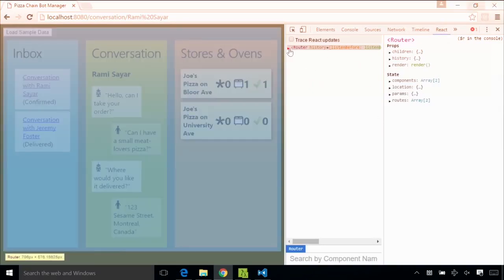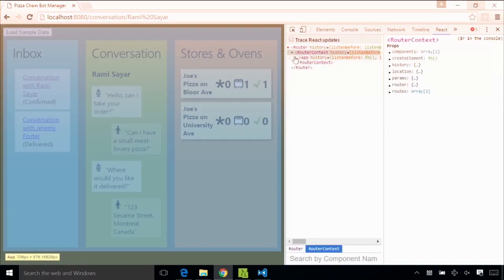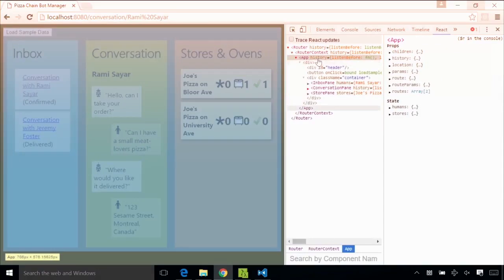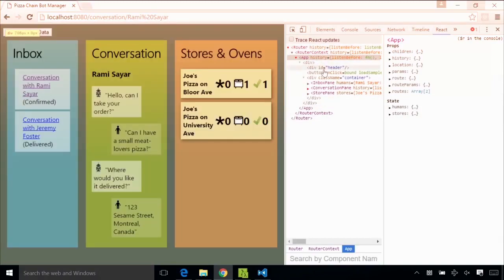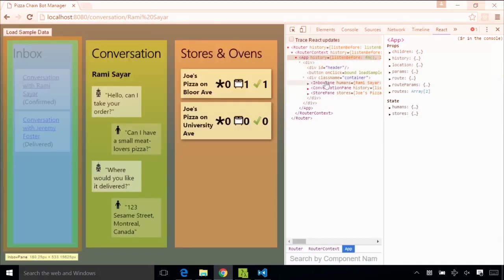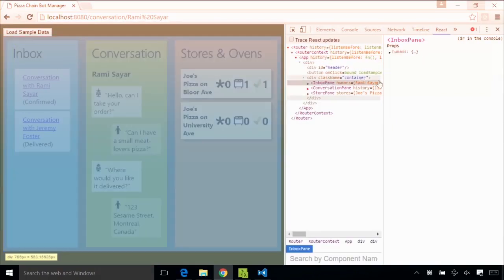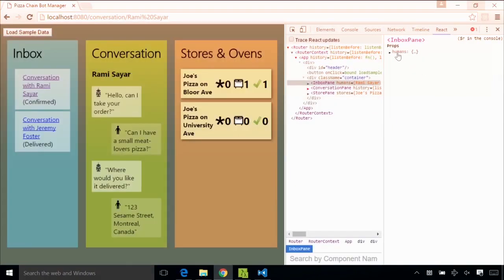What it does is it adds basically the entire component tree to the left-hand side here, so that you can see that this is the router history. This is the button up there. This is the inbox pane. And what's really neat is if I click on the inbox pane, I can see the props that have been passed into this inbox pane, including the humans object that we've been referencing so often. So I'm able to examine what's inside.